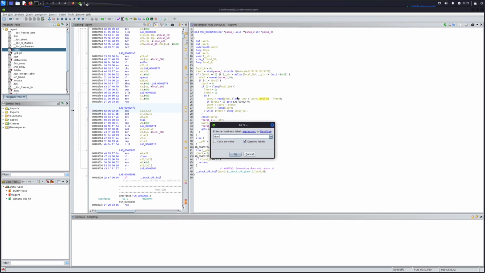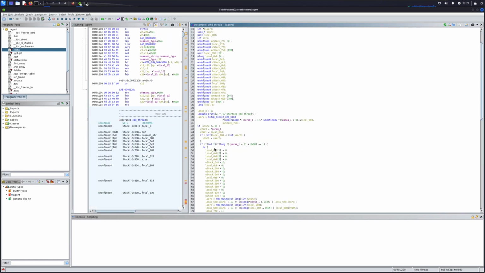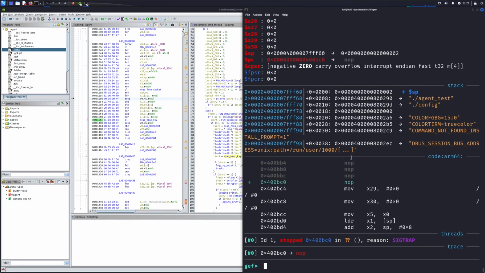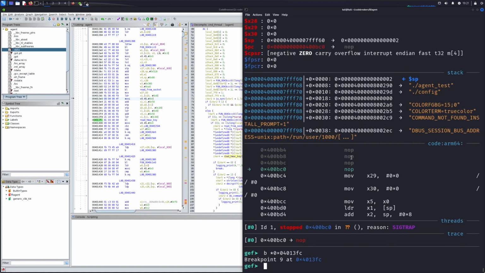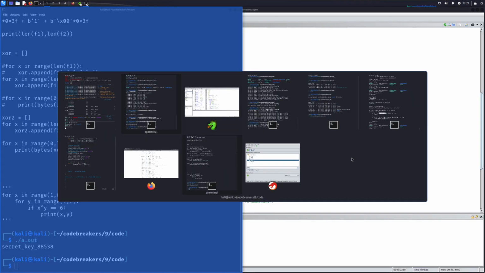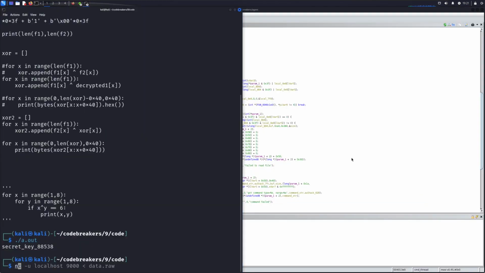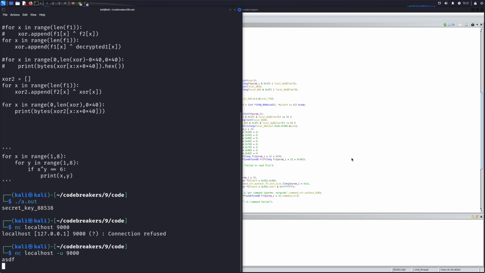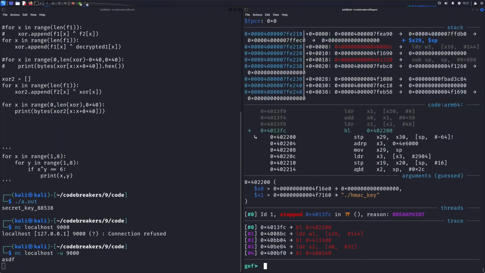Let's go to command thread. We're going to set a breakpoint right at this function call of 4013FC. Not that one. Break at 0x this. Continue. We need to then send some data over a socket. Localhost 9000. ASDF doesn't matter. We can see we hit here.